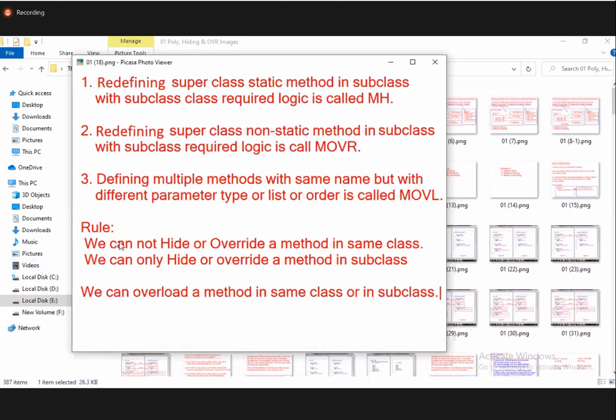Very important rule. Can we hide or override a method in the same class? No, because the signature is the same. You cannot define two methods with the same signature. So we cannot hide or override a method in the same class. We can hide or override a method only in a subclass. But we can overload a method.